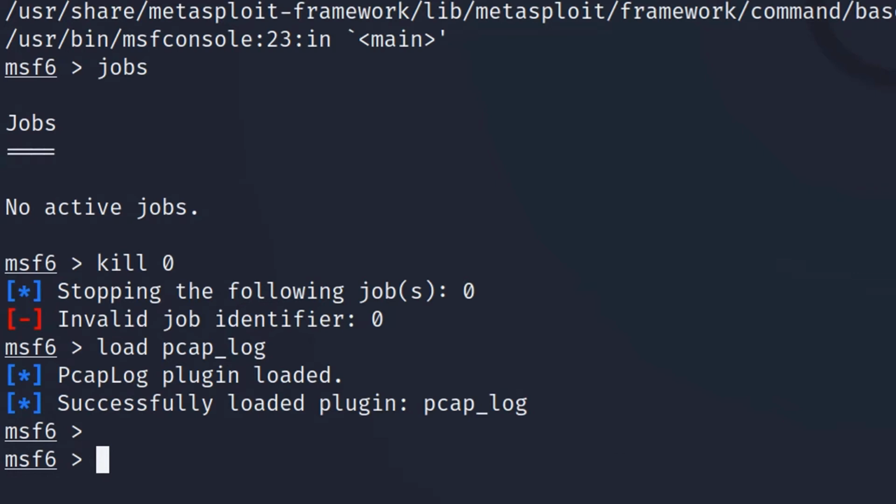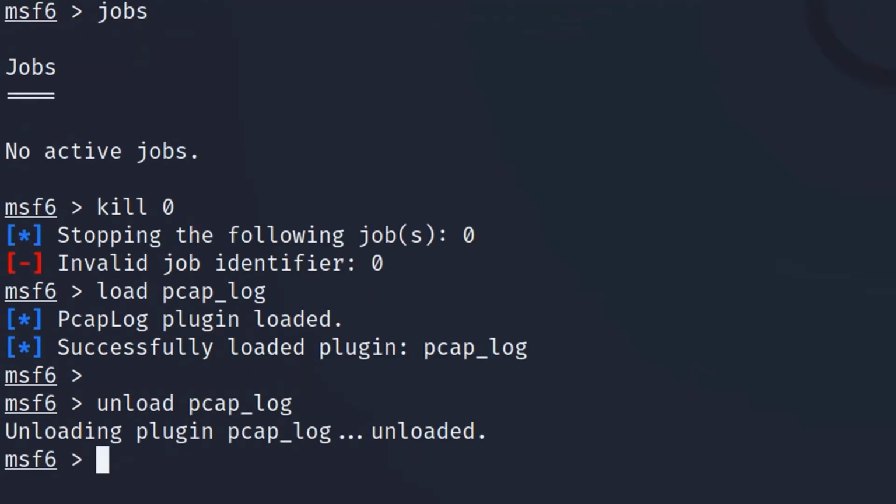So what if I want to unload a plugin? To unload a plugin, I can just enter the unload command and enter the plugin name, and you can see unloading plugin, pcap_log unloaded. So this is how load and unload work.